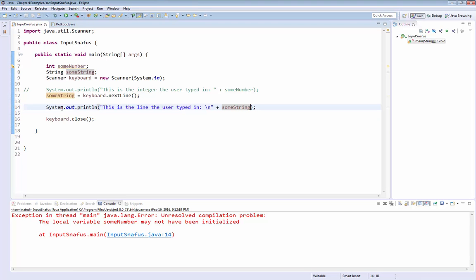So what I've done here is instead of reading in an int from the stream through the keyboard, I'm going to read the entire line. Next line, which is a method of scanner objects, is going to allow me to get the entire string that the user enters, regardless of whether it's an integer or not.